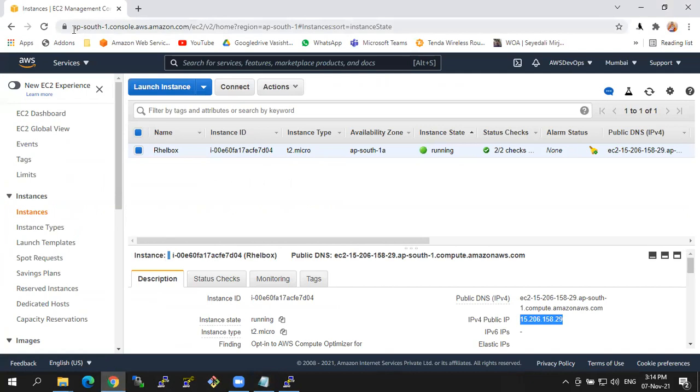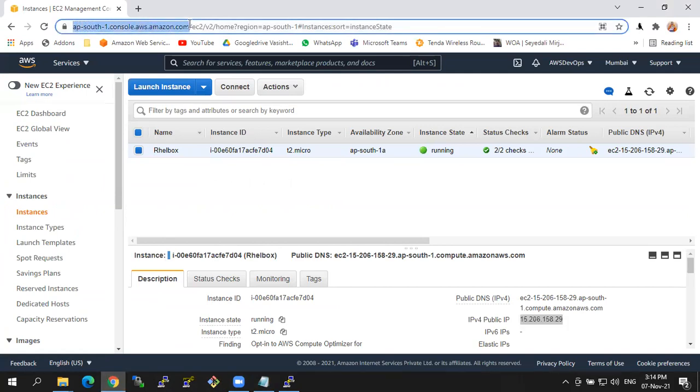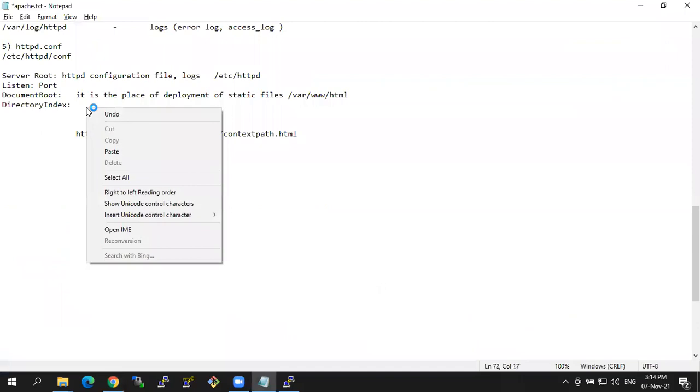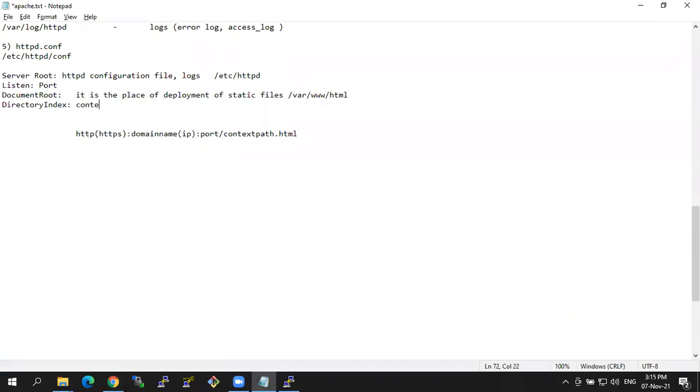Okay, for example, see this URL. This is the domain name. Amazon.com is the main domain, and under this you can create multiple subdomains. If you see here, HTTPS is the protocol, followed by the domain name, followed by the context path. Like this, you are accessing the application. So directory index is nothing but the context path.